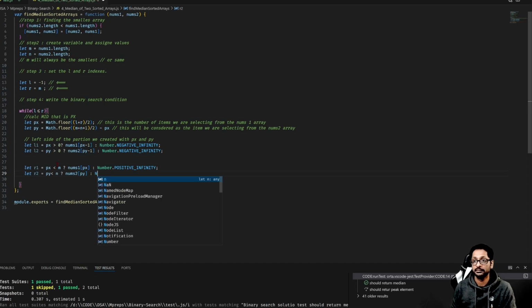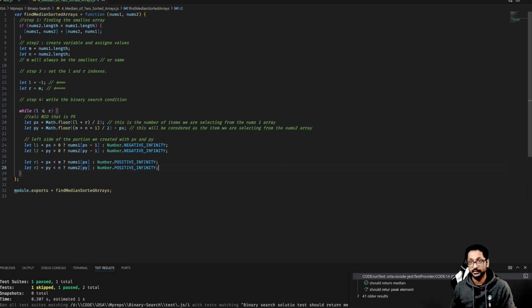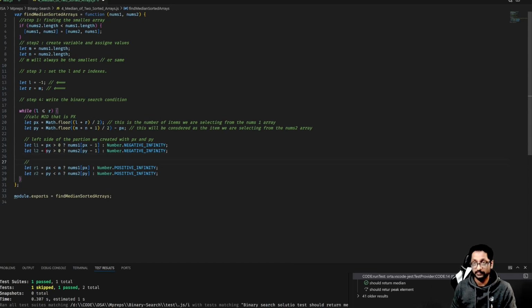Then number positive infinity. So this one is our partition we created with px and py. Perfect. Now we need to compare these 4 numbers that we derived.